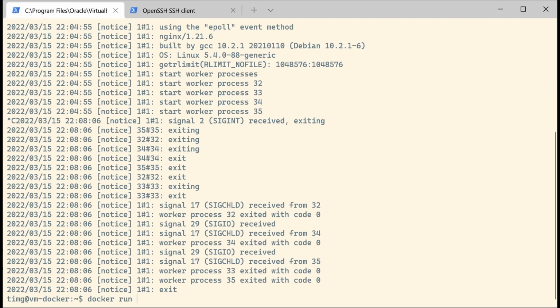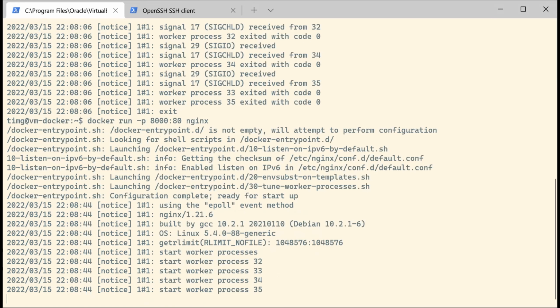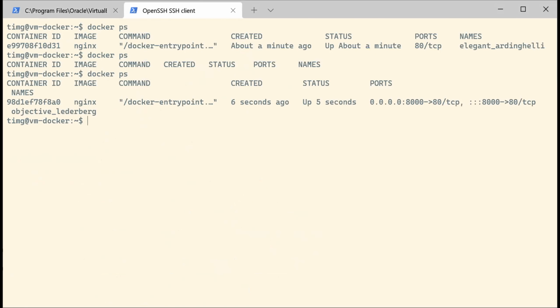And now I'm going to run the Nginx container using additional options. So what I did here is that I added the -p argument, which stands for port forwarding, and that's going to set up a port forwarding between my host and my Nginx container. All right, the image is already available locally on my system, so it comes up real quick.